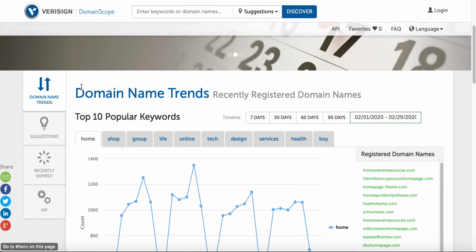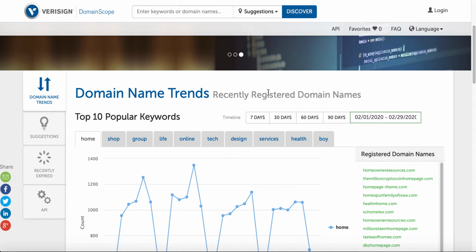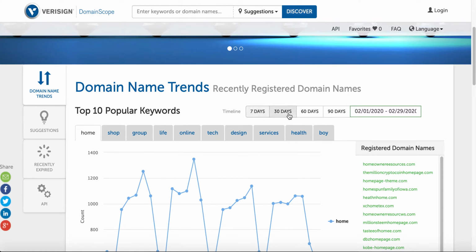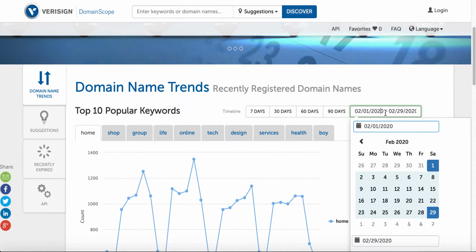One of the first things is that if you go to DomainScope.com, which is offered by Verisign, they basically offer the domain name trends, which are basically keyword trends for recently registered domains in .com as well as .net. Obviously, here you can see that you can go in and set the timeline to 7 days, 30 days, 60 days, 90 days, or a custom setting of your own.